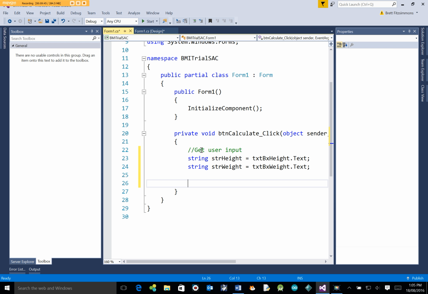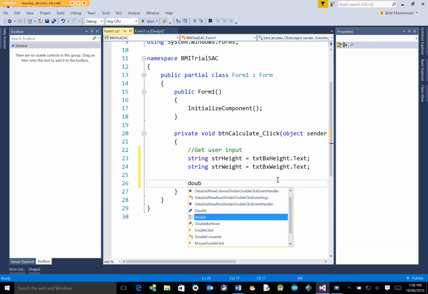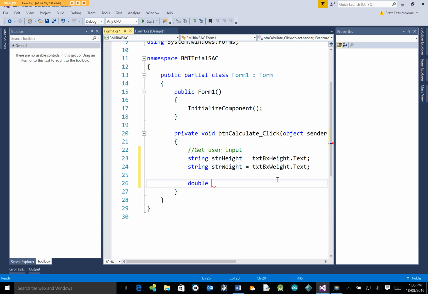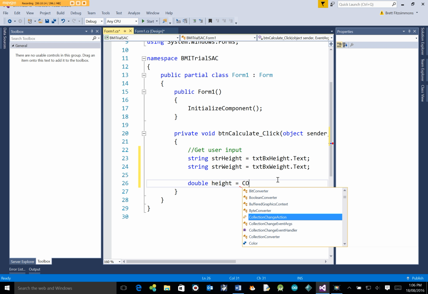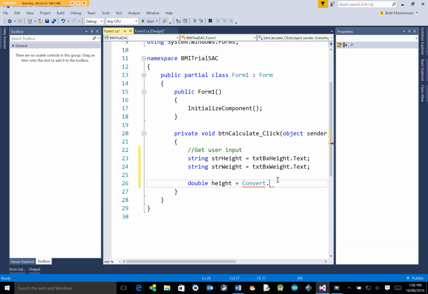Now, when we want to do maths, we need to use numeric types, not string types. So we're going to have to convert these into numeric types. Now, there's a few, but we'll actually use doubles, which are numeric types that can hold decimal values. So we'll do double. Let's call it doubleHeight. So we'll do the height one first, and there's a class actually, an object called Convert. Convert class. There it is there, and we can convert.